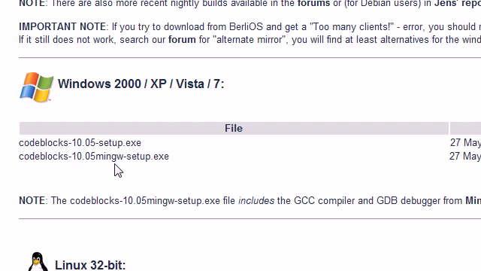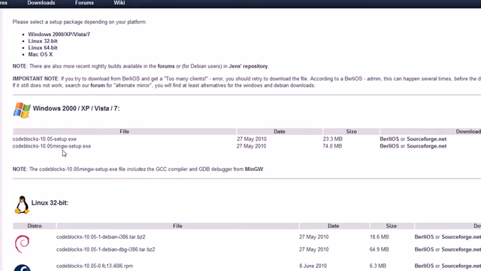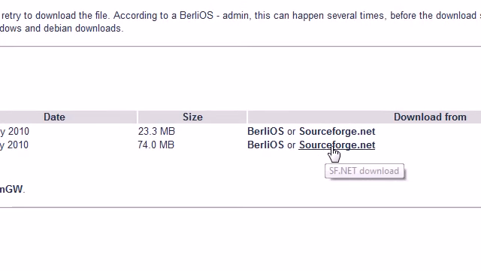So when we download this, it's going to give us the IDE, and remember that's where we write the code, and the compiler as well. And remember the compiler is the program we need so the computer can understand what we're doing. So go ahead and you can either download it from BerliOS or SourceForge. I already have it downloaded, so I'm not going to click this.